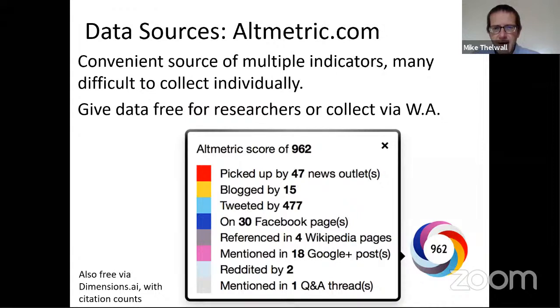So this is a box of altmetrics from altmetric.com. If you want to do research into altmetrics, then they will give you all their data for free. They're very good at sharing their data for nothing. So if you have a large collection of documents that you want to get the altmetrics for, you can request permission to access altmetric.com data from them. And then you'll get scores like you see in this box for all the articles that you ask for.